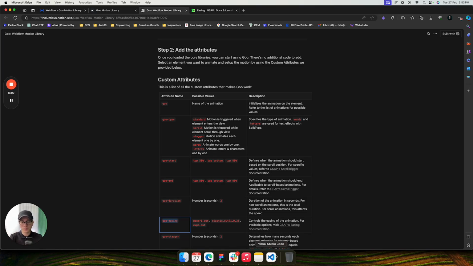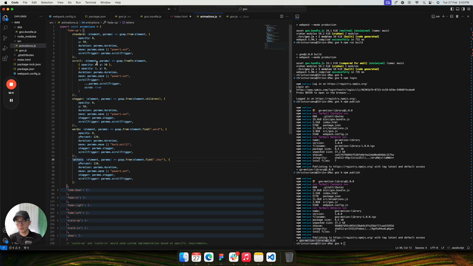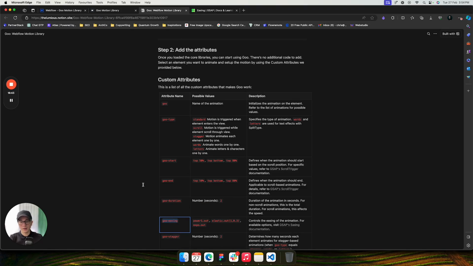To show you this better, in case you're a developer, you can always open this up from the GitHub. We have this animation.js where we basically store all of the animations. And if we're looking over the fade up, you can see that the stagger type, the words, and the letters indeed use the stagger feature. So we have a stagger here, another stagger here, and another stagger here. The value of all of these staggers is being grabbed from our Goo stagger attribute.